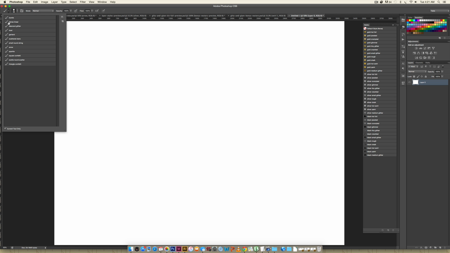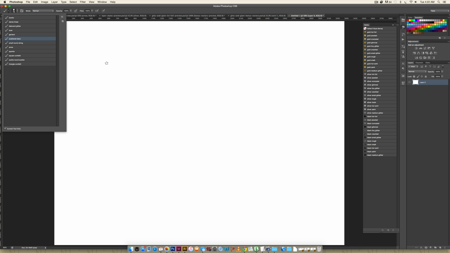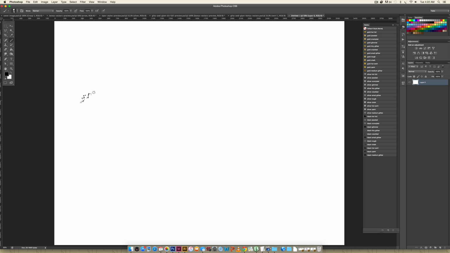These are the dynamic brushes that are pressure sensitive, so I'm going to show you how to use them using a Wacom tablet, but if you don't have a Wacom tablet, you can still totally use them. They'll work fine for you. You just get a few more capabilities if you do have a Wacom tablet. So I'm going to use scattered stars right here. So I'm going to click on this, and I'm going to jump over to my Wacom tablet, and I'm just going to, let me create a new layer first.